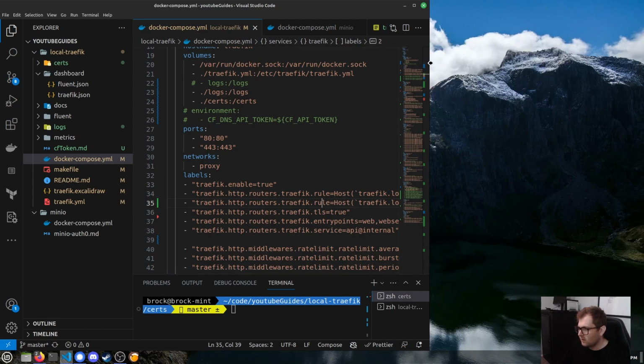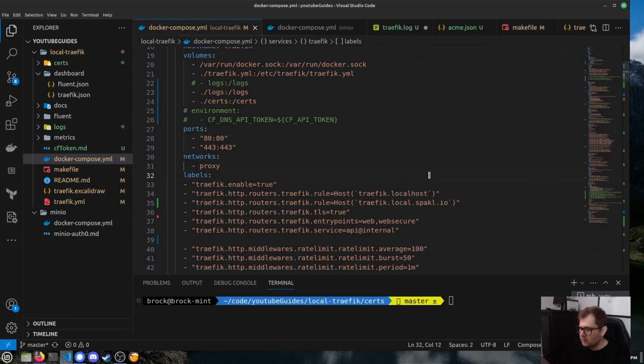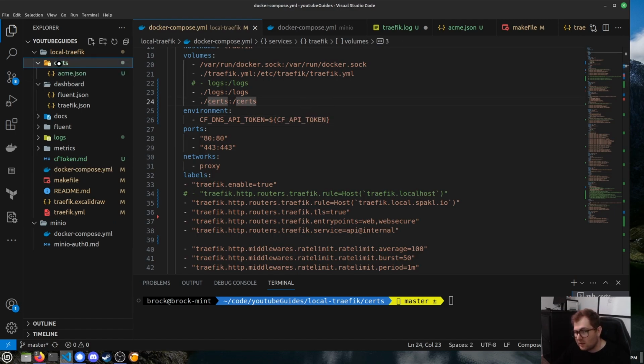Here, let me minimize this for a minute. So that's the domain name that we want to use. And then we can comment that out, I guess, or it'll ignore it. But we need to add this environment variable, and we need to go get a Cloudflare API token. Actually, before we do that though, we need to create this certs folder. So create certs, and then create this acme.json file.